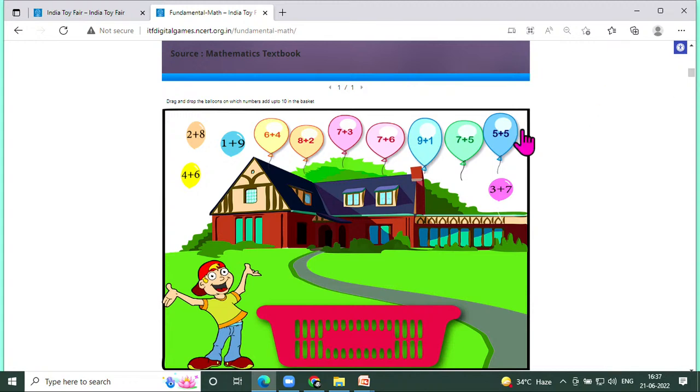So if I place this balloon in the basket, then what is another number, Tanvi? Ma'am, 9 plus 1. This blue balloon I have to put in the basket. Yes, ma'am. Then? Then 4 plus 6, the first balloon.